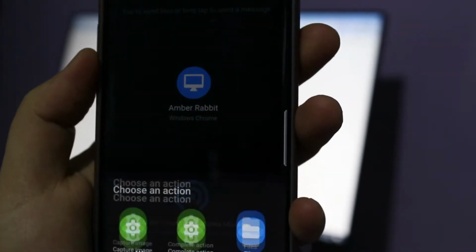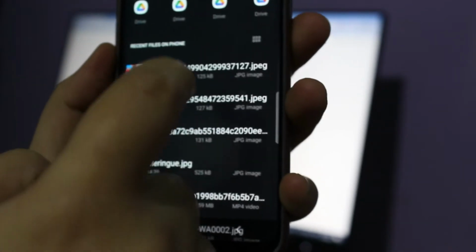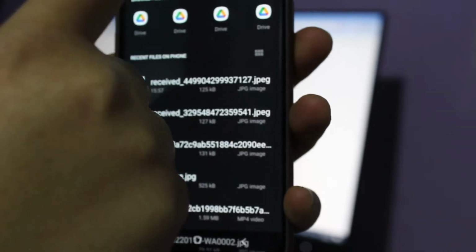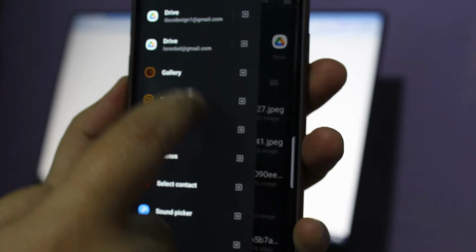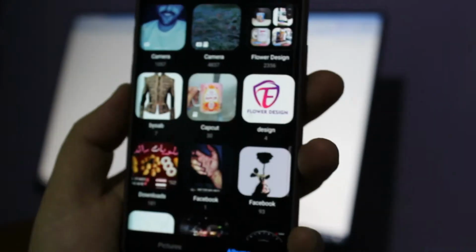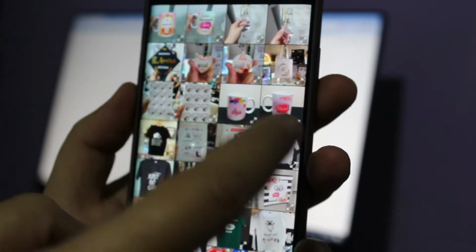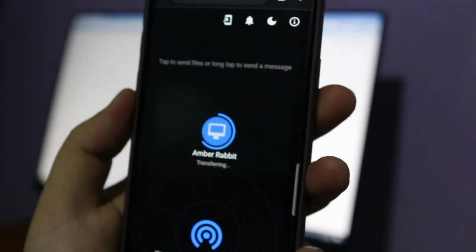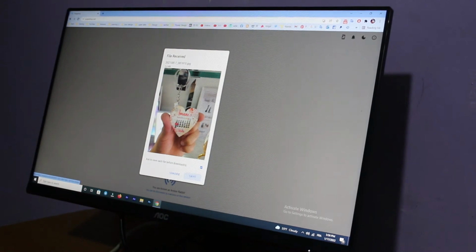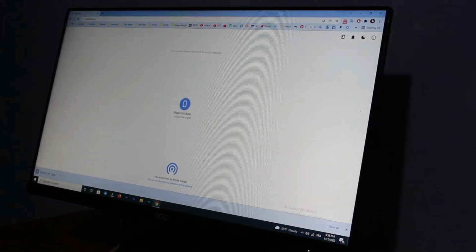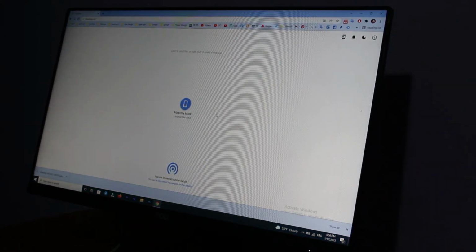You click here where there is the name of the PC, and just go to your folder. So here I'm going to the gallery, and you can go anywhere, okay? And I'm using a photo that I have, this one. Okay, like you see now, we have transferred it, and now you can see it on the other PC, okay? Like you see now, it works without any problem. So you just need to be on the same Wi-Fi, okay?